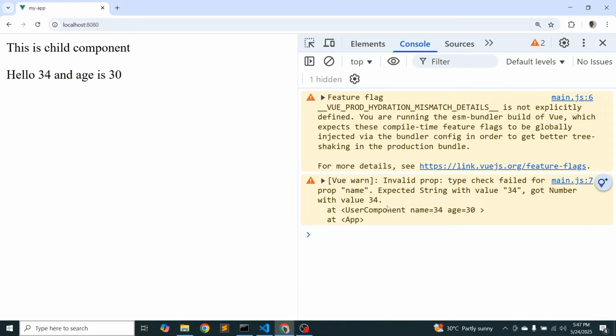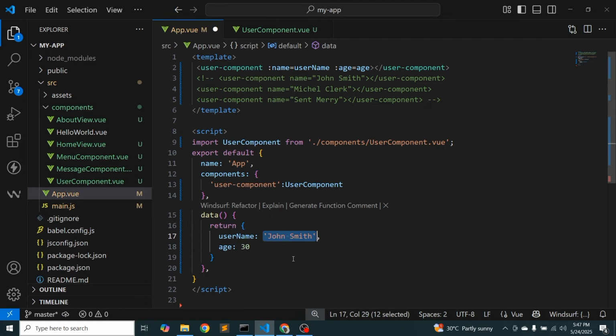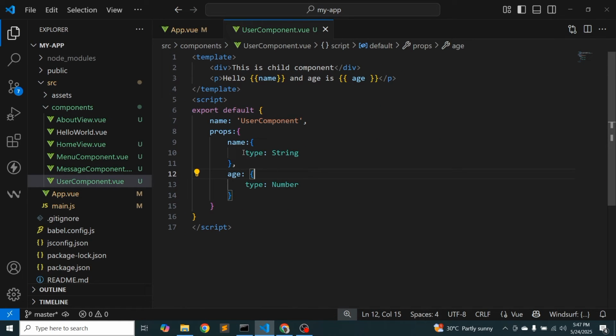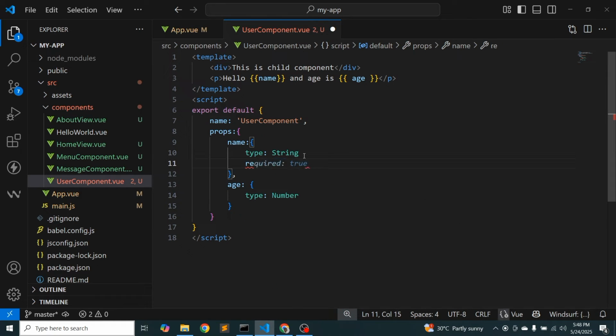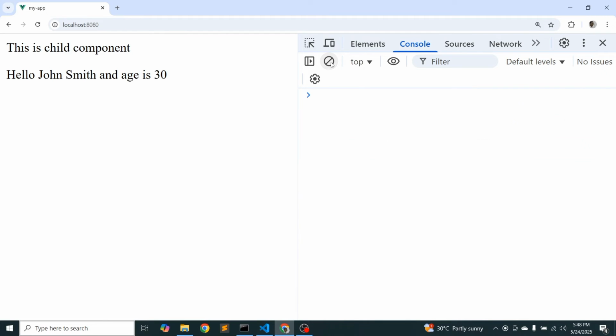Actually, if you refresh, it will not render, so it's a warning. Now, suppose you are passing John Smith as a username, and I want to mention that all the props, whatever the props name or age, should be required. So how can I do this? Simply write here required. Another option just like this. Required true means you need to pass the value, and this is mandatory. So you need to pass the value.